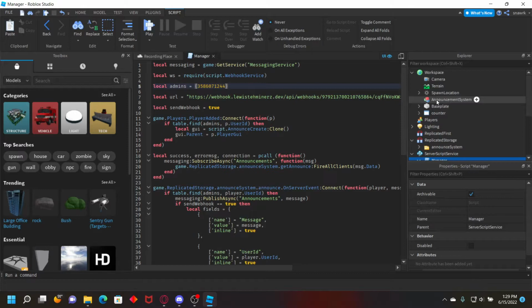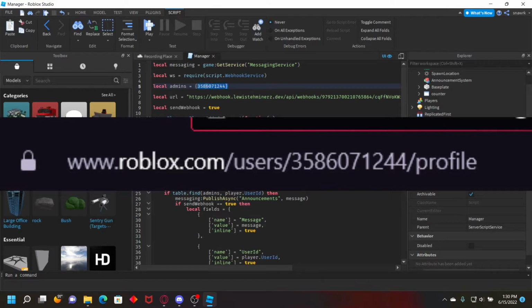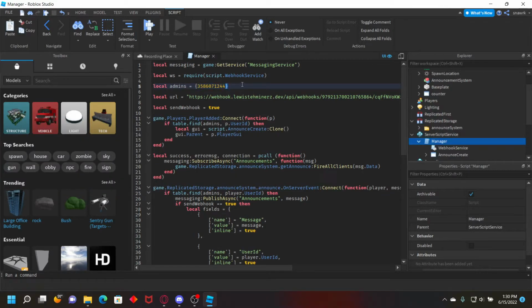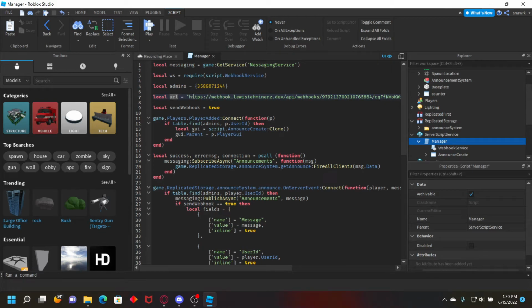I haven't published this version of the model, so my stuff is already in here for the video. So for your admins, to set up people who can actually use the announcement, you want to put basically just their user ID. You can get that from going to their profile on Roblox and looking at the URL. So this is my user ID, and if I want to add my friend, I just do comma and then space and then their user ID, and then they'll be able to make announcements.